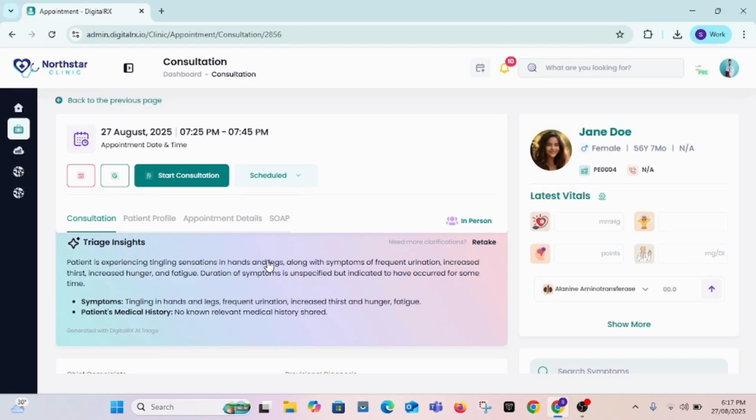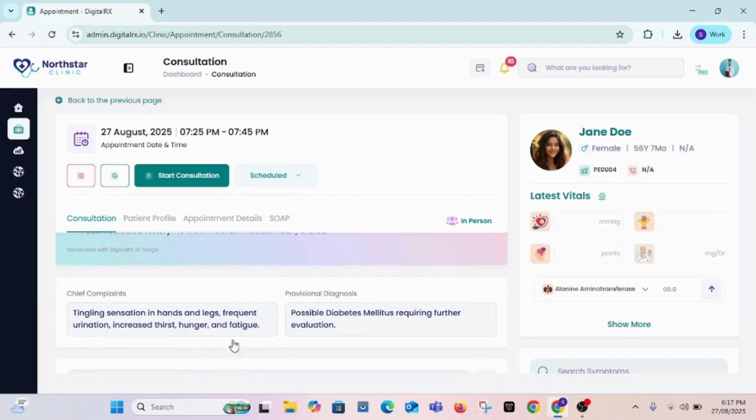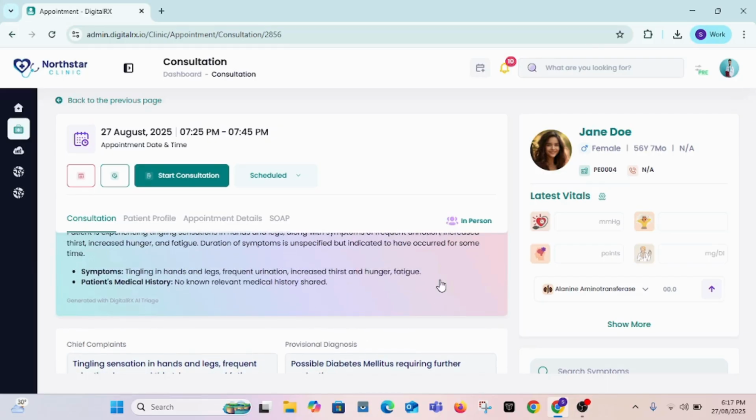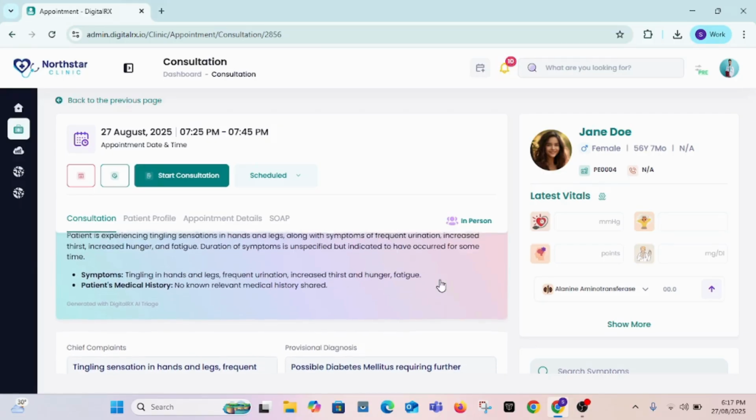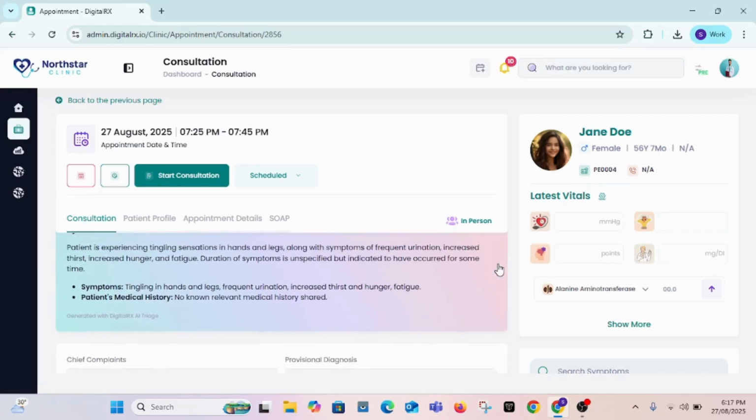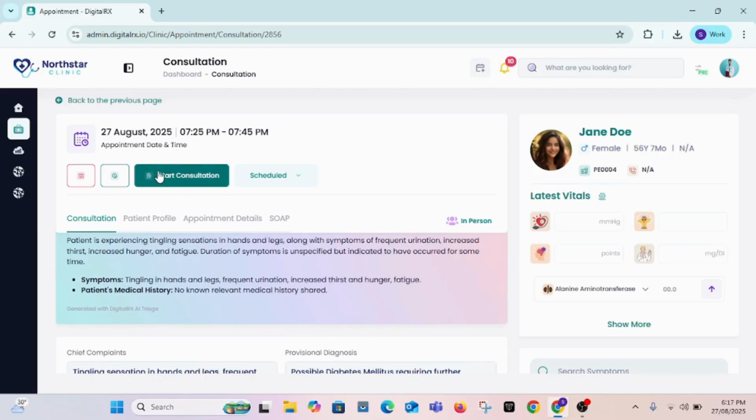So there's a tingling sensation in hands and legs. The AI has already given us a possible condition, that is diabetes mellitus. So as a doctor with experience, I can narrow it down with precision. So let me start the consultation.